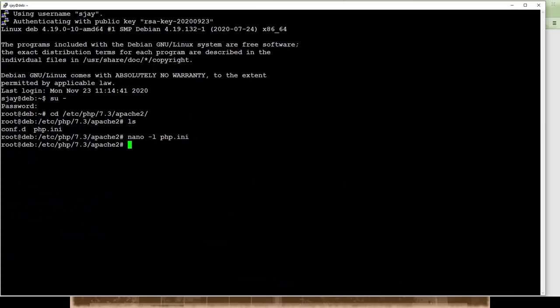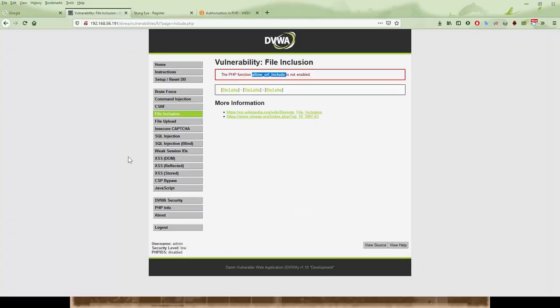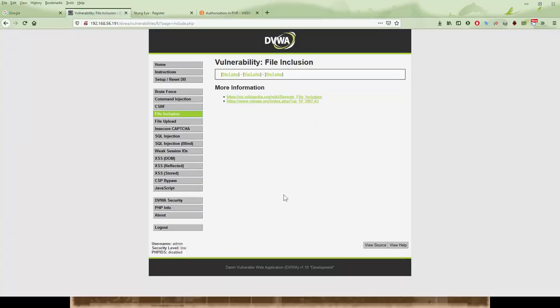Now that I've done that, and as root, I can restart Apache 2. I've changed the configuration of PHP, so I have to reload that configuration in Apache. So, service apache2 restart, just like that. And now when I go into my website, it allows me to do the file inclusion vulnerability. What does that look like?